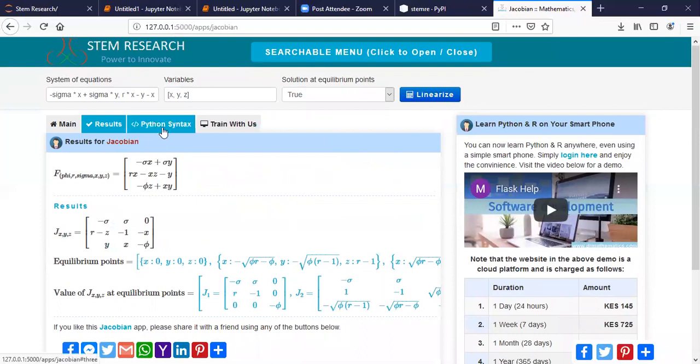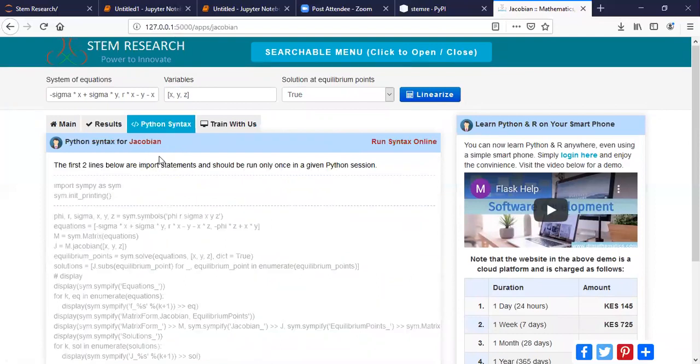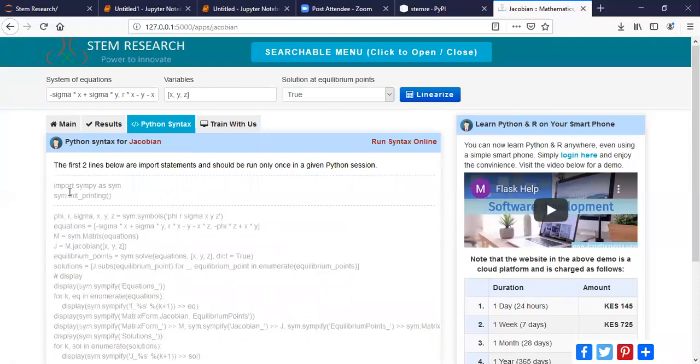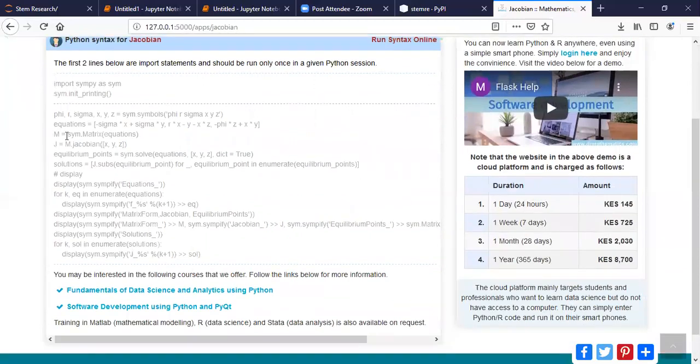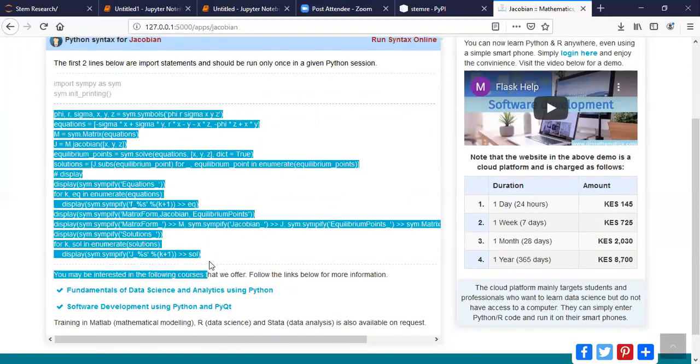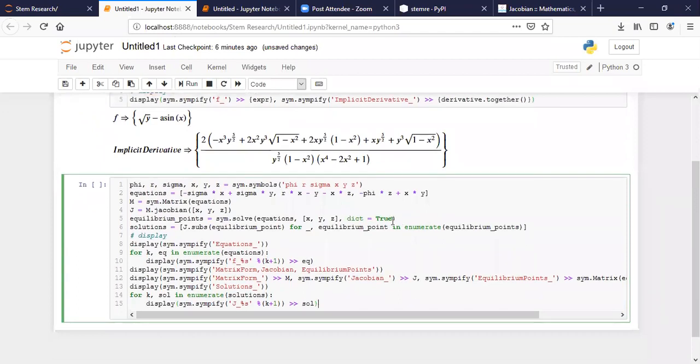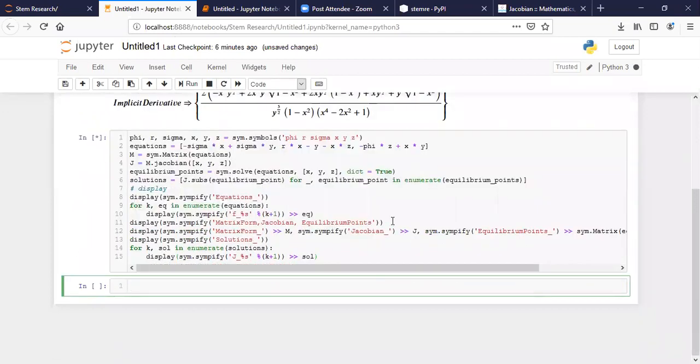So now we go to the Python syntax and just click that. And then we start with the import statements. But because we know that we already have imported this, we can skip these 2 lines and go to the syntax straight away. So I just copy the whole of that syntax, then paste it here, then press the enter key to get the result.